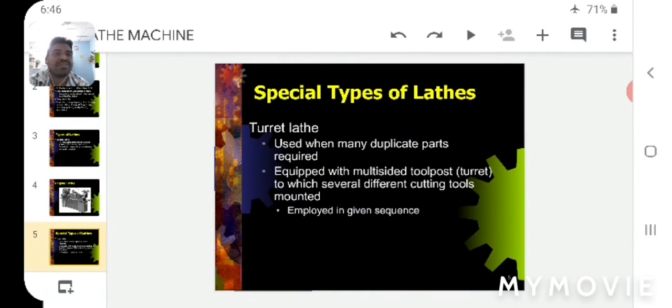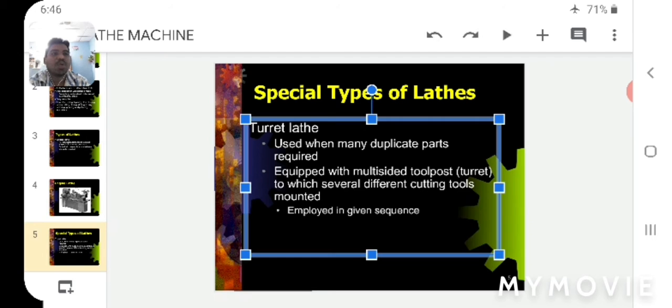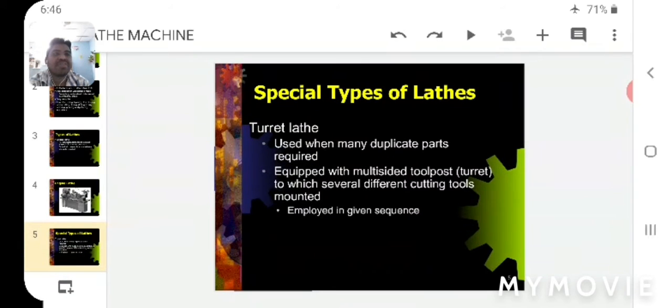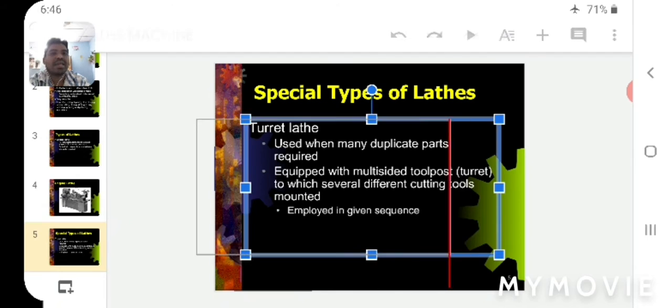Now the special types of lathes. The turret lathe is used when many duplicate parts are required. So what is a duplicate? It means a manufactured product that is like a Xerox copy of the other product. It is equipped with a multi-sided tool post, which is also called a turret, used to perform several different functions. It is employed in the given sequence.